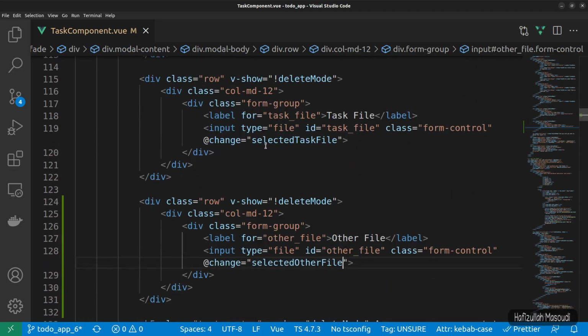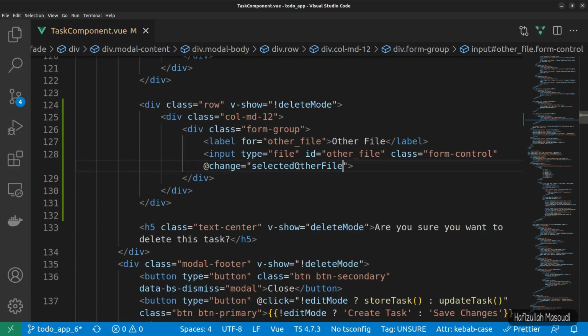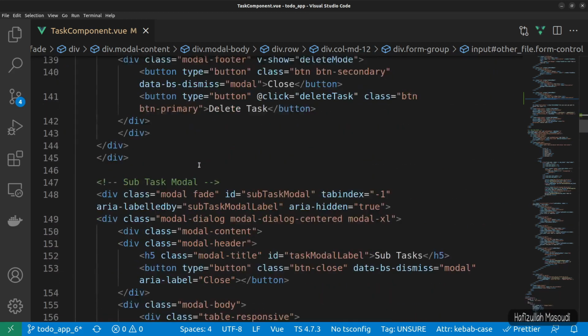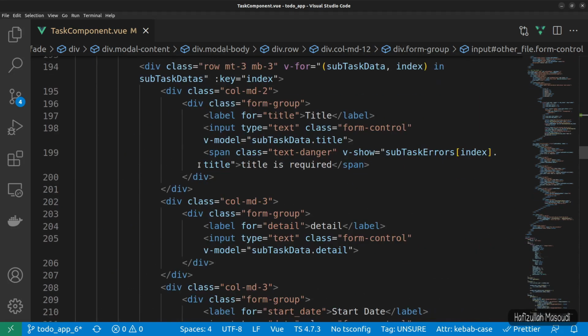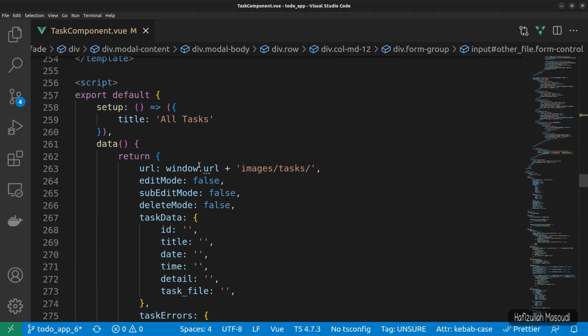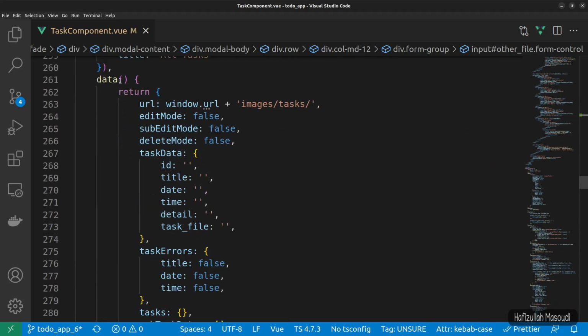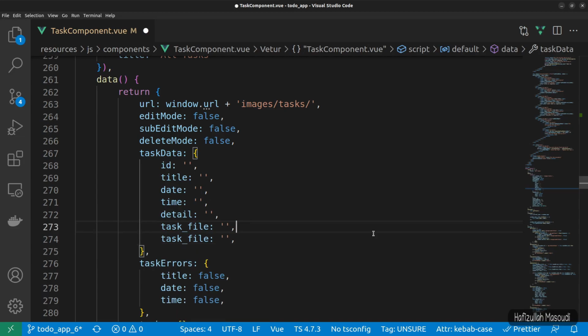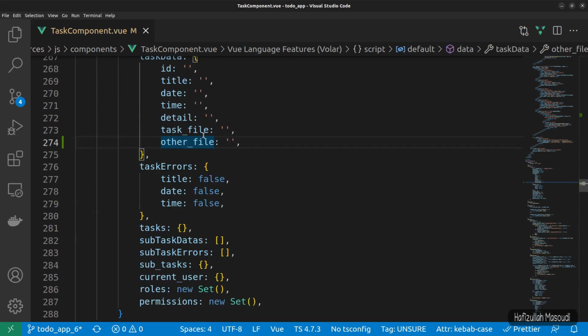So let's scroll down. Well, before that let's copy this function name, so we will paste it in the methods. So let's scroll down to our data, and this is our data part, and this is our task data property. So we can duplicate this one, and for the name let's say other file. Now let's create our function.